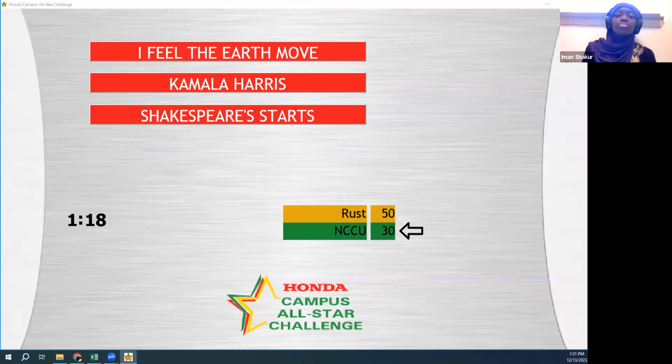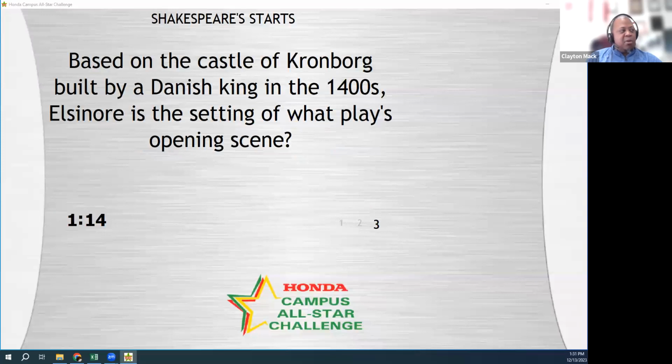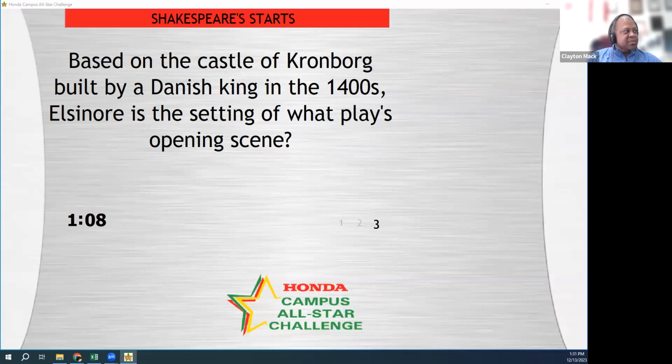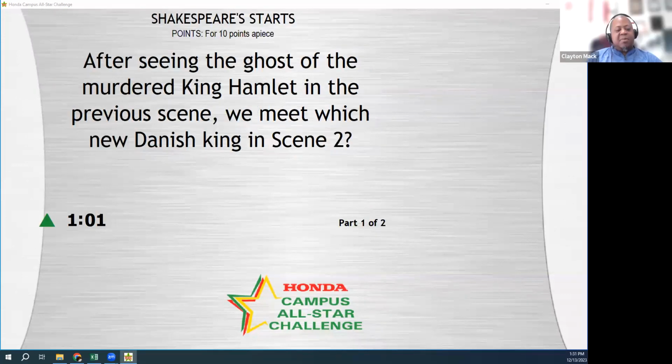Choose a category, please, Iman. Shakespeare starts. Based on the castle of Kronborg built by a Danish king in the 1400s, Elsinore is the setting of what play's opening scene? Iman. Hamlet. For 10.